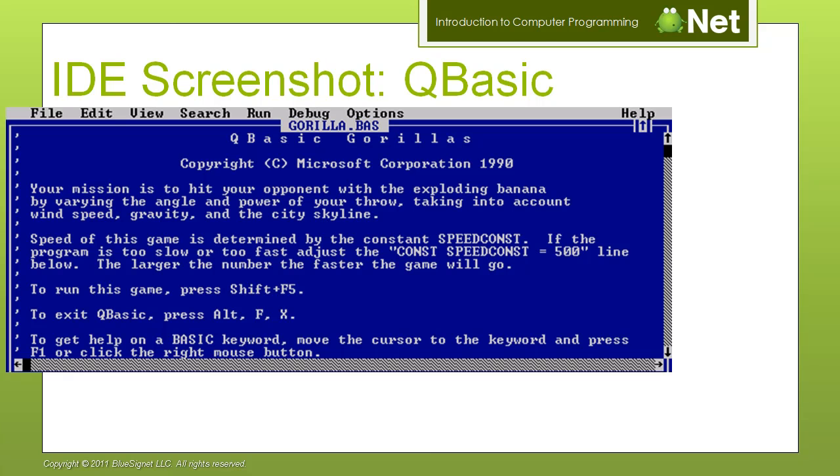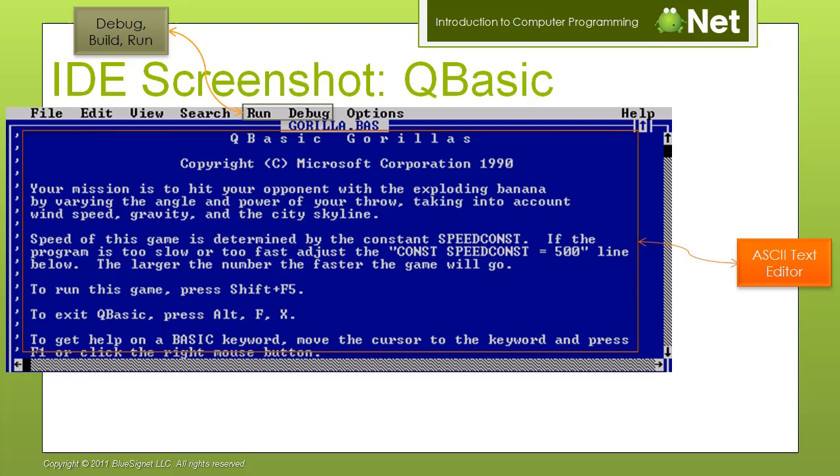So how does this differ from the other two? Not much. We still have our build, and we still have our ASCII text editor. The only thing we don't have is project organization, but in the late 80s and 90s, code wasn't as complicated, so it wasn't needed. But you can see that even going back to the 90s up until now, the only thing that's changed is it looks prettier. But the functions are still there. Absolutely.